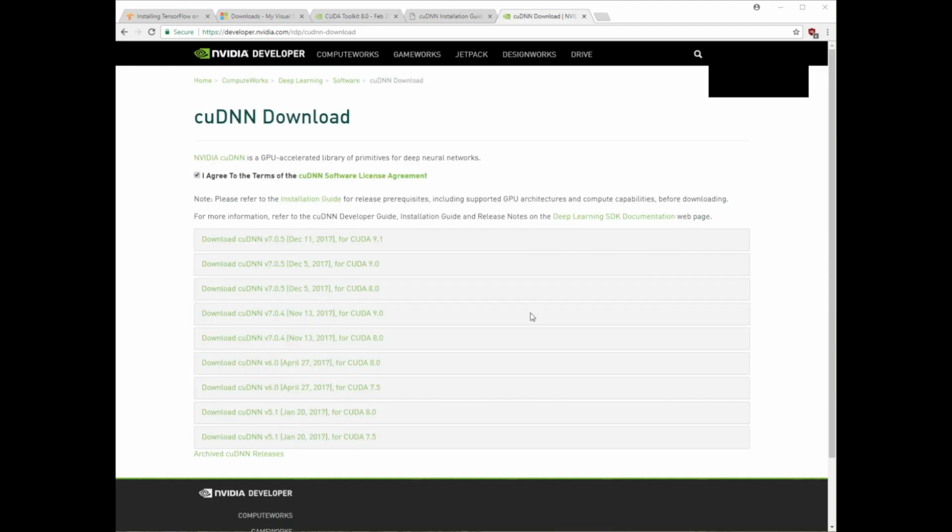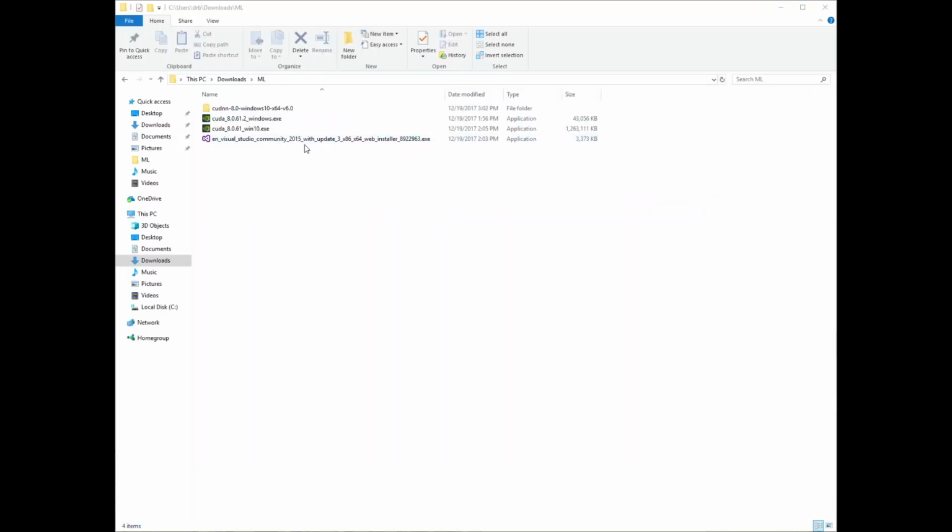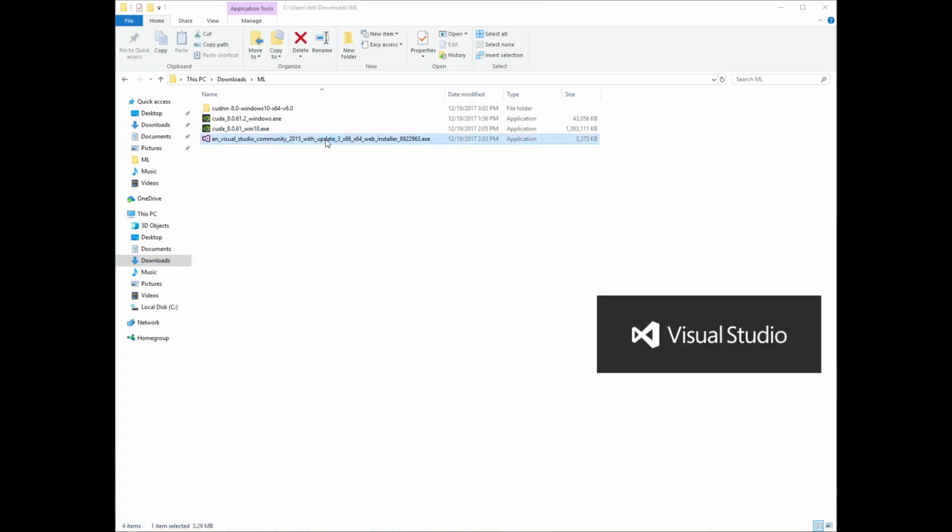The other thing we need to download from NVIDIA is cuDNN. You can see there are quite a few versions of it here. We're going to want cuDNN version 6.0, and we're going to want to make sure we get that for CUDA 8.0. So the first thing, we want to install these in the right order. The first thing that we want to install is Visual Studio, because if you install CUDA before Visual Studio, you won't get any of the CUDA extensions automatically added to Visual Studio. So the steps are install Visual Studio first, then install CUDA, then install the patch, and then the last thing we'll do is install cuDNN. So let's go ahead and get started with installing Visual Studio.